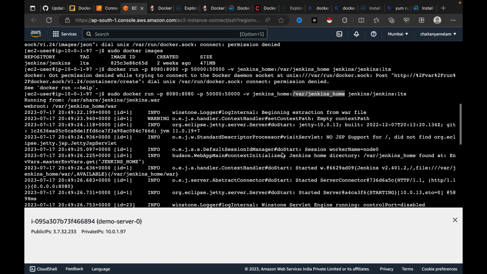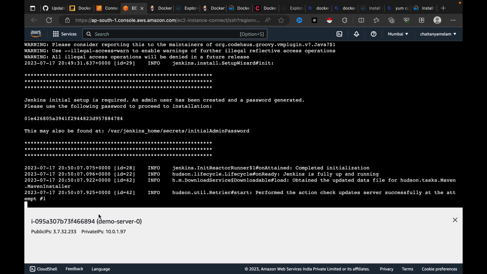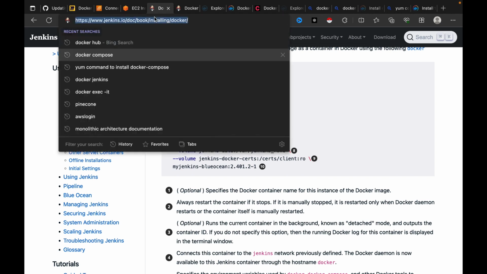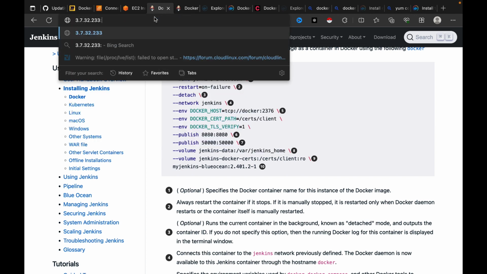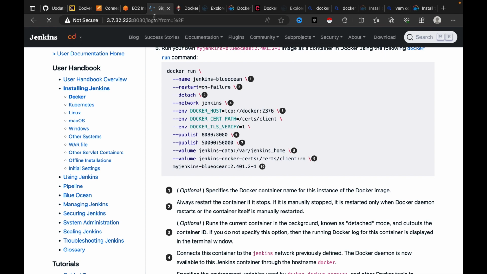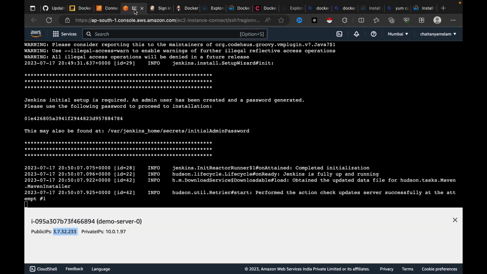Once you run this command, Jenkins should be up and running. See here, this is the public IP address. We can pick this up. And if you remember, 8080 is the default Jenkins port. If you run this, you'll be able to see this page. This is how it started. It says Jenkins initial setup is required. Admin user has been created and password generated. So we need to follow these steps.